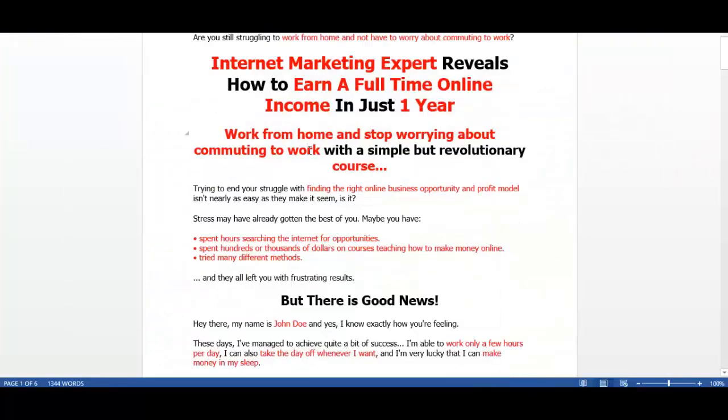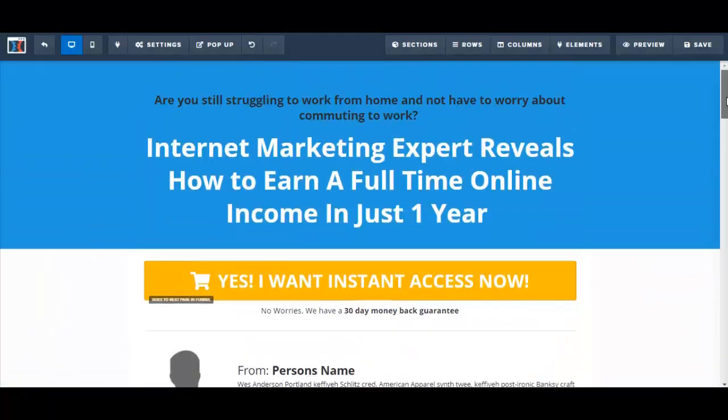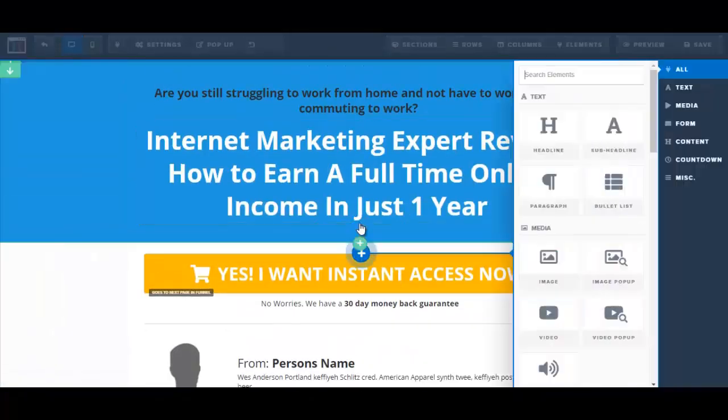I actually have another headline here. This is a sub headline. So let's copy this. Click on add new element. And I'm going to choose sub headline.